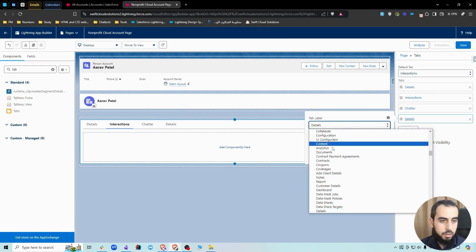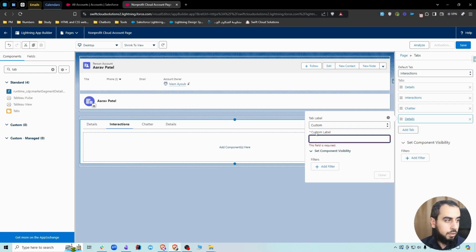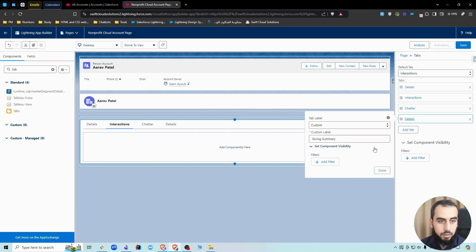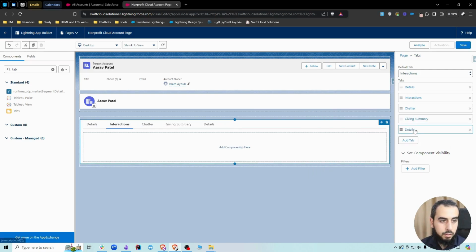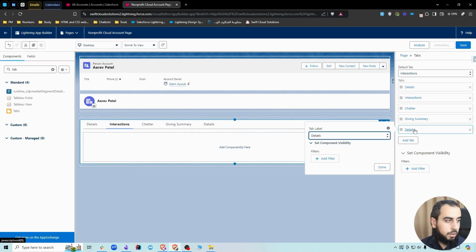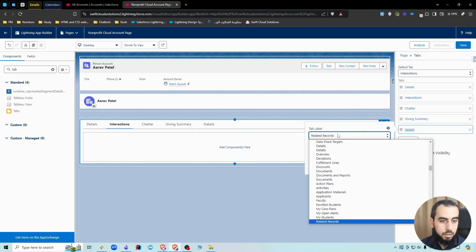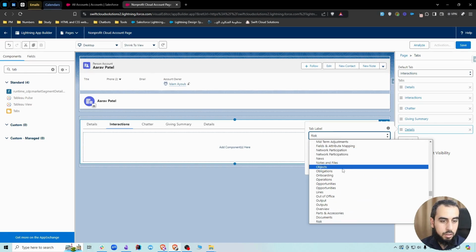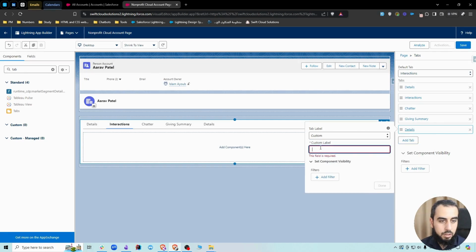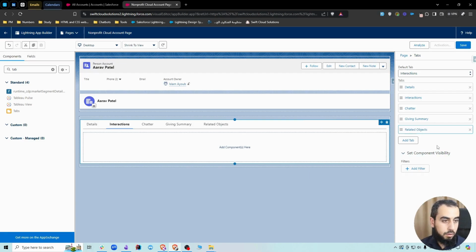Let's add giving summary. Let's also add related objects. It's custom, I just name it related objects. So these are the tabs that we need.